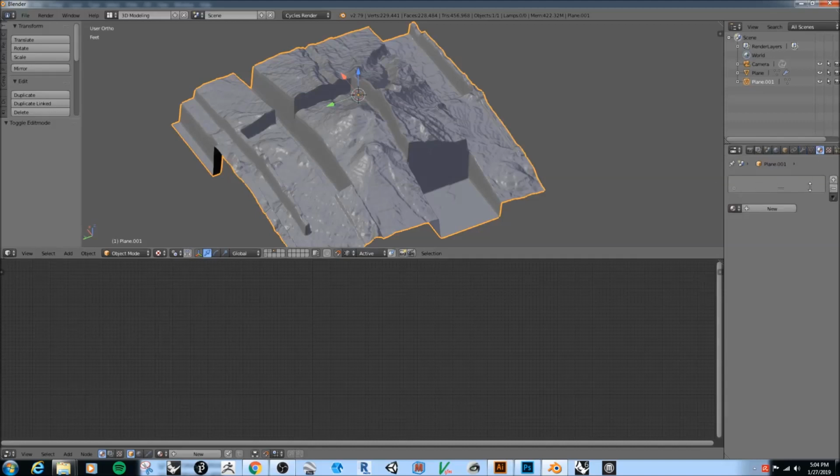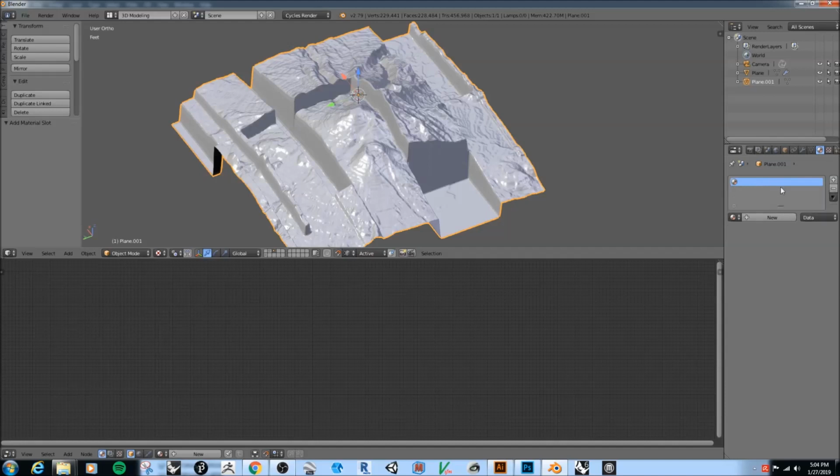This thing is a little weird. It took me a little while to understand it. Here I'm adding a material slot. This is not the material itself just yet, but it's a material slot. Any surface or any object can have multiple materials, right? Because I can UV unwrap different portions of this differently. So I'm adding a material to the slot, but now I need to create the material.